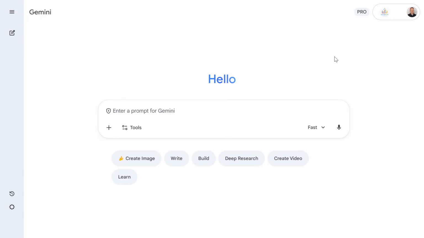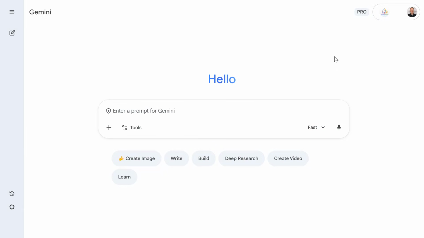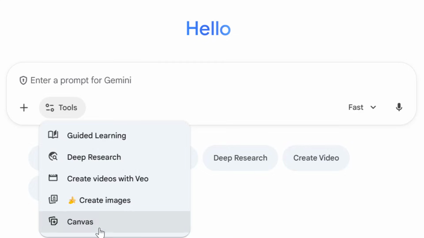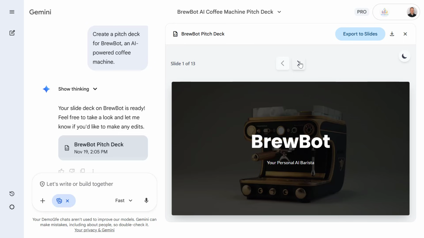Let's say I have an idea for a startup called BrewBot, an AI-powered coffee machine. And I want to make a pitch deck. So I'm going to go to Tools and select Canvas, and then enter my prompt, create a pitch deck for BrewBot, an AI-powered coffee machine, and press Enter. And look at that, it creates the structure from thin air.